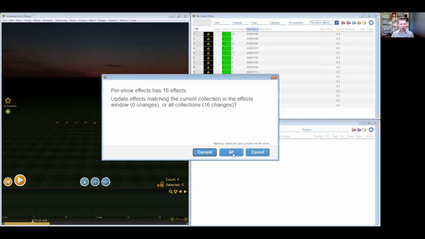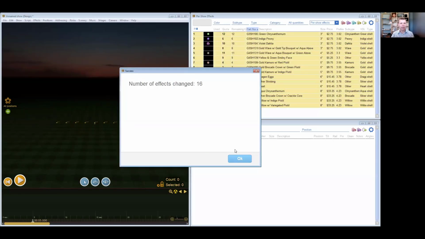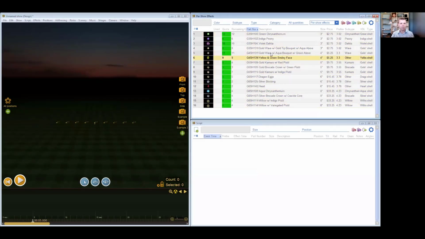So I'll go ahead and hit All, and just like that, you'll see the effect data populate. So now we have our quota remaining, and all of our effect information has been populated.